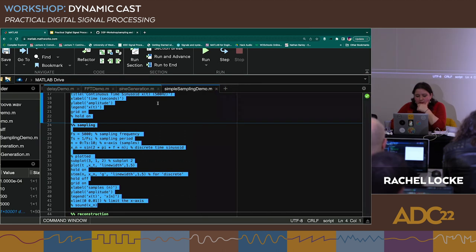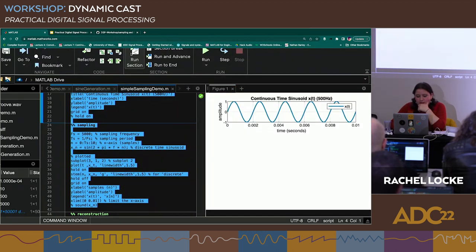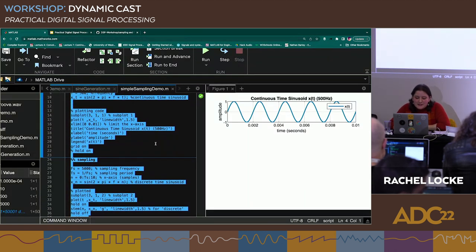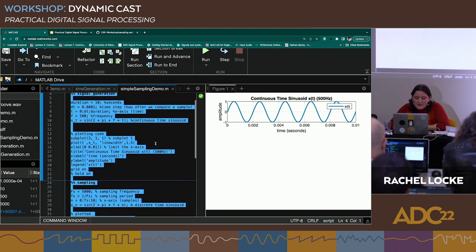Let me just try closing this and running it again. You can see that we've got some labels, but we're just waiting for the second plot. One thing I'll mention is that there's this function in MATLAB called subplot, and that's what's allowed us to plot our signals all on the same figure.